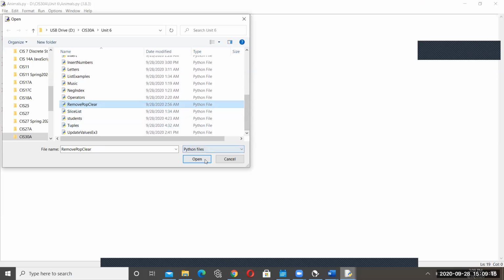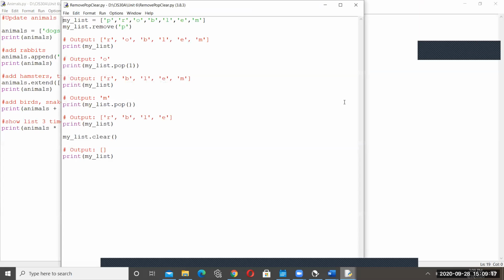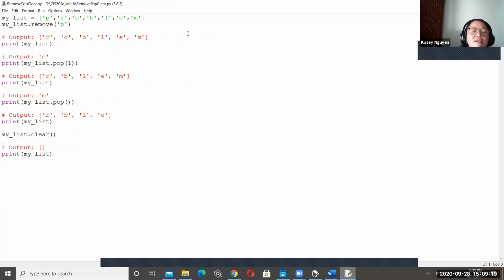Okay. Remove, pop, and clear. So here it is, right? This is the example program. So we remove P, we pop the O, which is the second element. We also pop the last one. When you leave it blank, it just goes to the last element, last in, first out. And then we can clear.